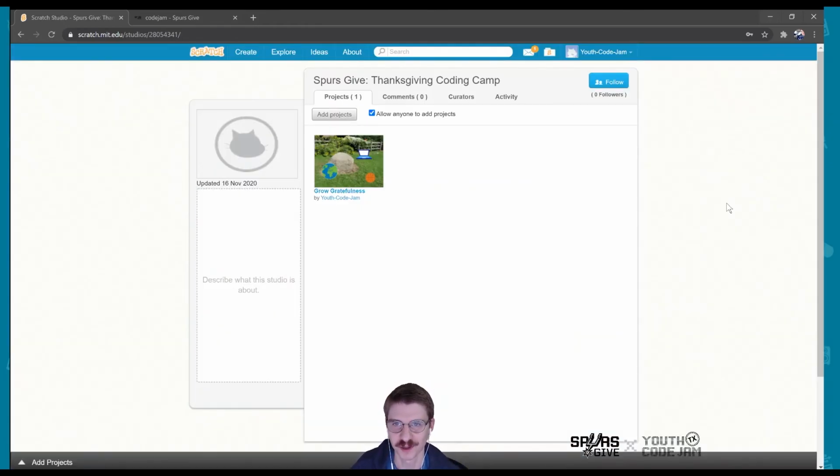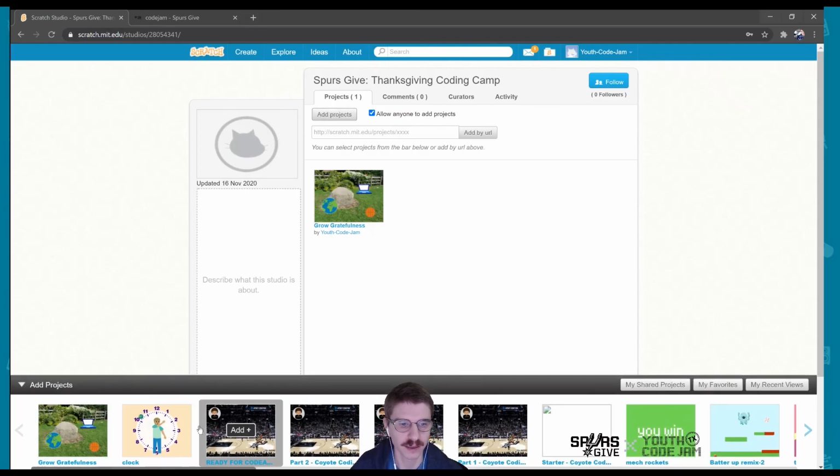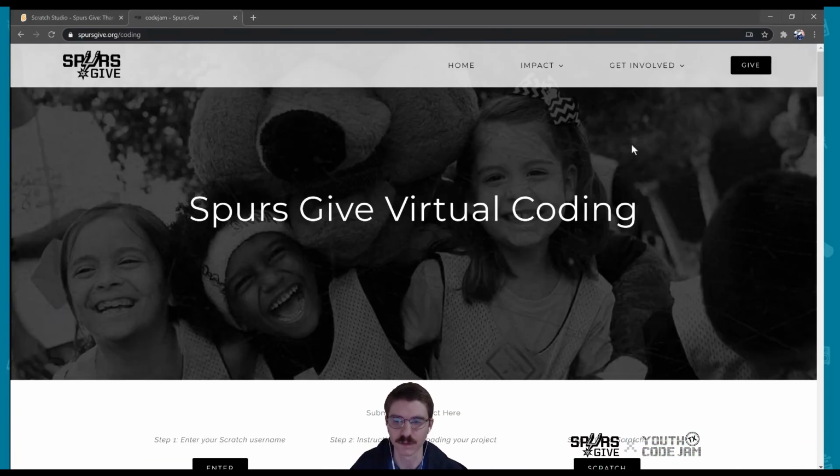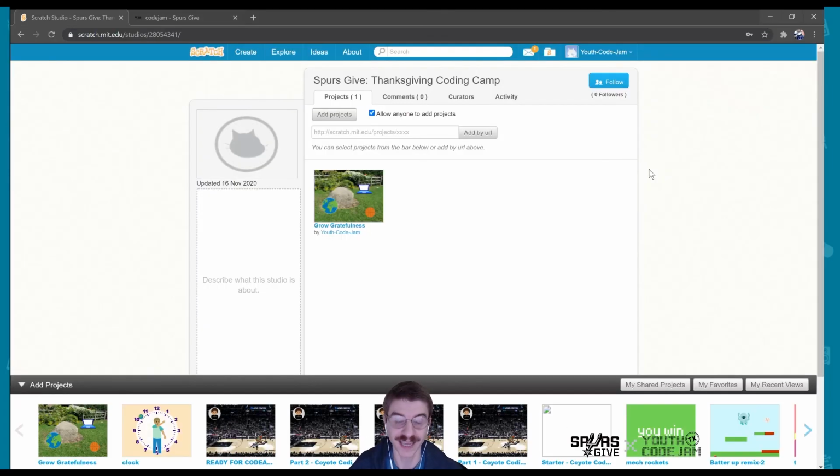So this is what our studio looks like. There will be hopefully more projects in it once you've finished coding. But the way you'll do this is you'll have to be logged in up here, so you'll see your username. Then you'll go to the studio and click on Add Projects. And then a list of any projects that you've shared will come up here. So you want to make sure that you've pressed the big orange share button that you see at the top of the screen when you're in your project. And again, there's a guide on how to do this that'll be posted on the spursgive.org/coding website here.